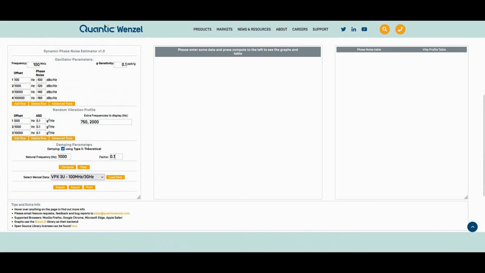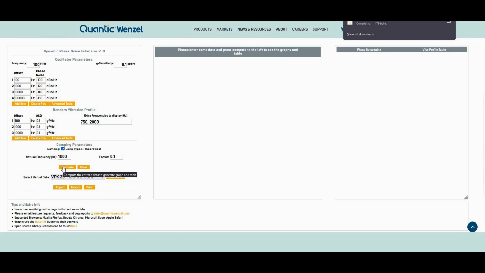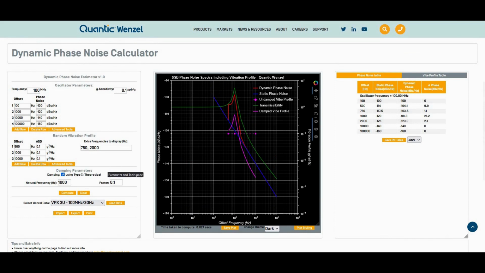You can use the Import, Export, and Print buttons. Export allows you to export the data you entered as a JSON file. Import allows you to import a file previously created by exporting. Once you have entered all your parameters, press the Compute button to see the results.